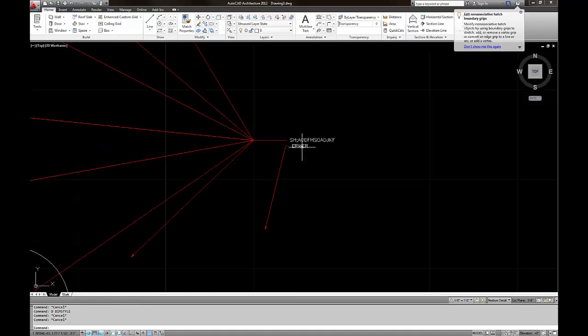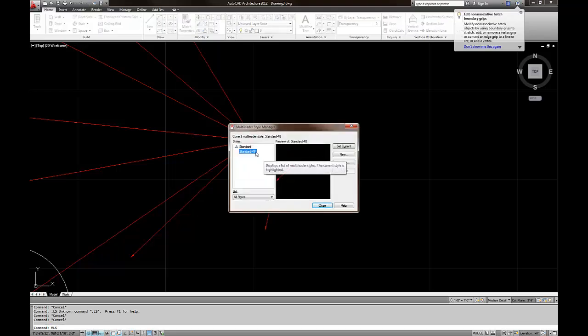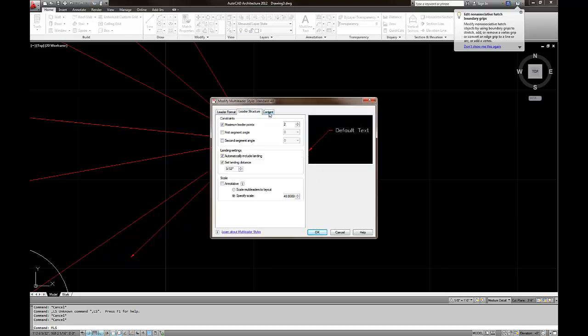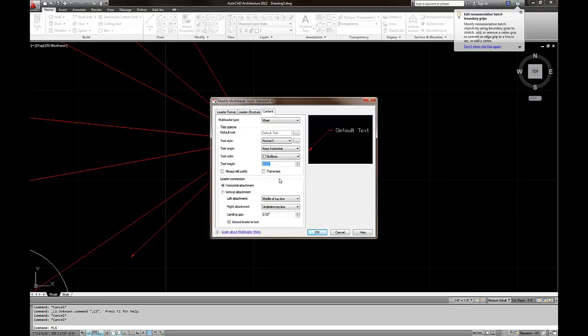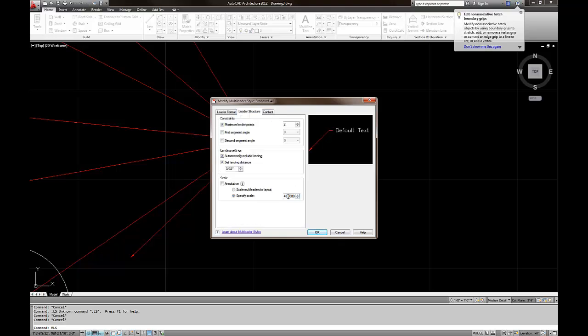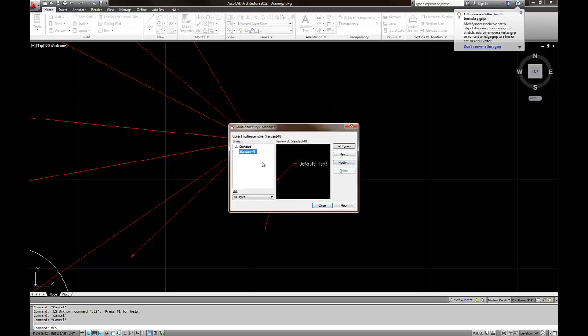So if you do MLS enter, and if I go to standard 48 modify, this has to be 3/32nd inch. This is going to be 48. Okay, this is very important. Now I'm going to press OK. And if you want to create for 1/8 inch equal a foot, so practice this.